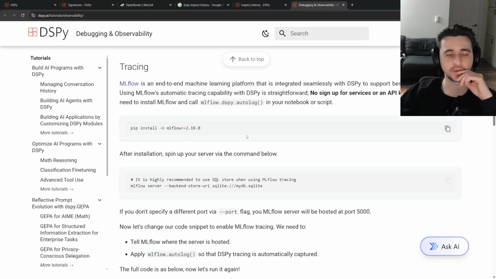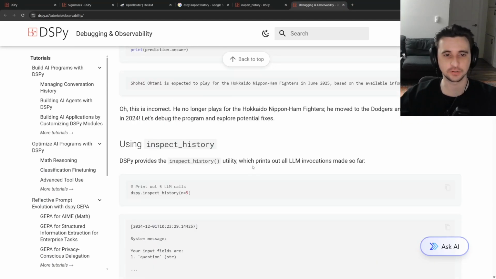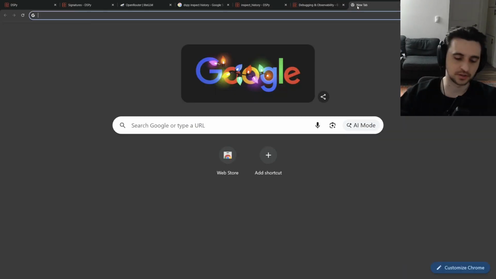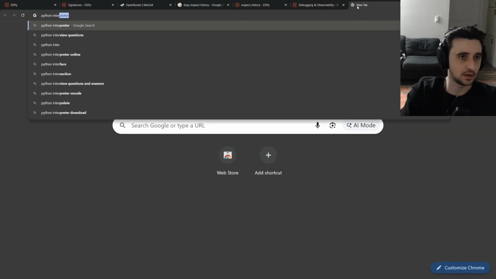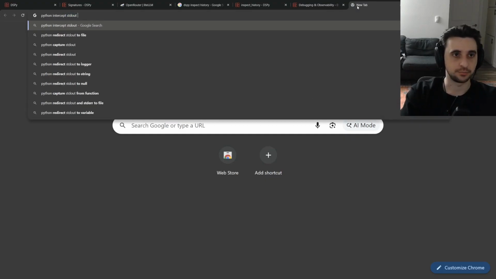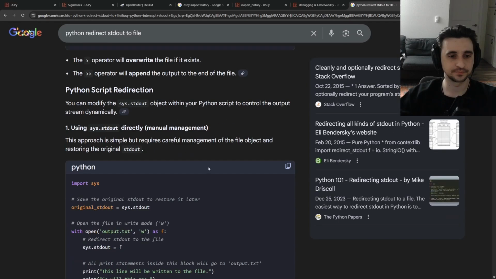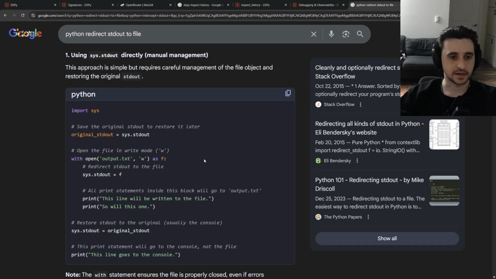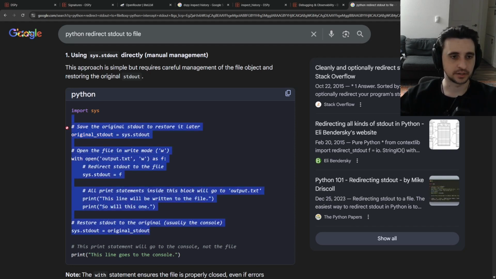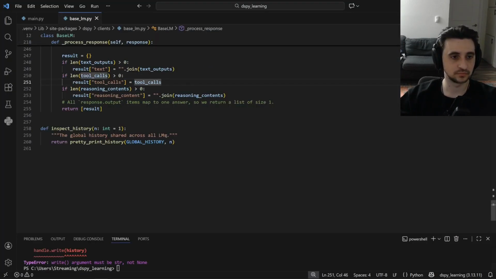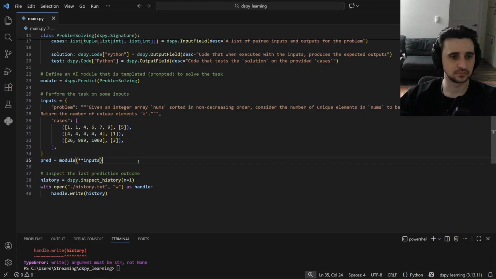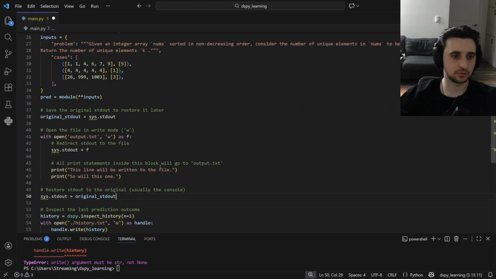But where can I not get the history? Is this for real? Can I not get the... okay, so then I have to do Python intercept standard output, redirect standard output to file, right? Yeah, I have to do this. Well, whatever, let's just do this thingy here. Because I really don't want to print to console anymore.